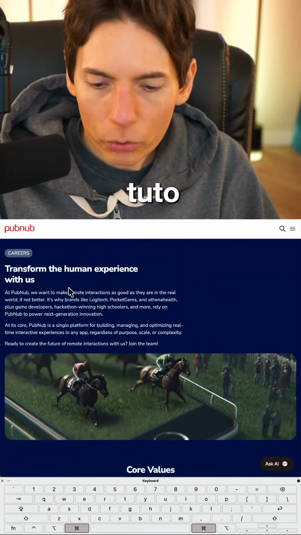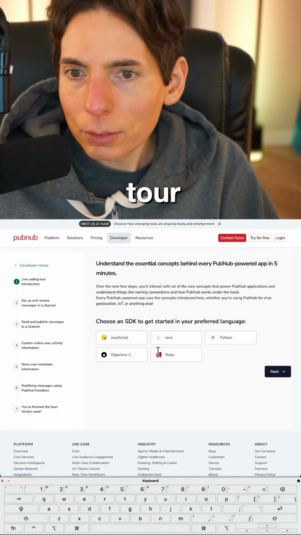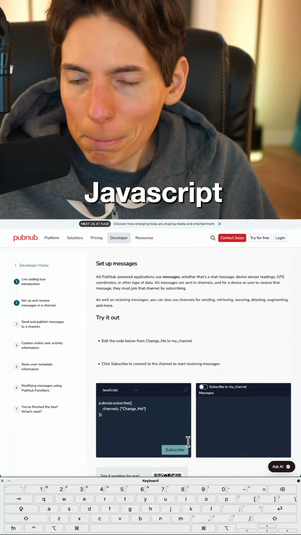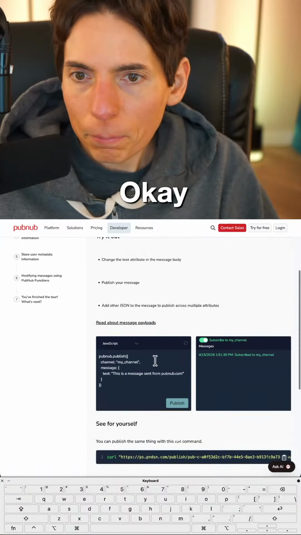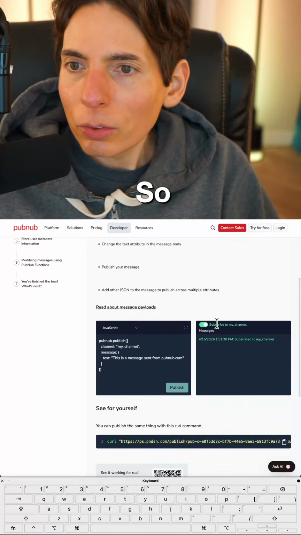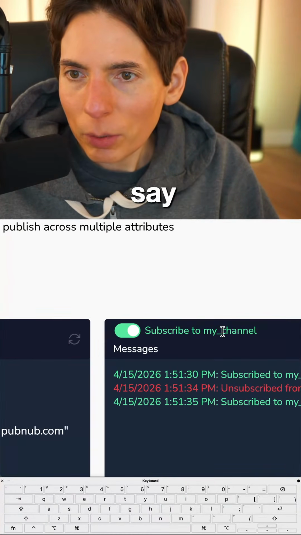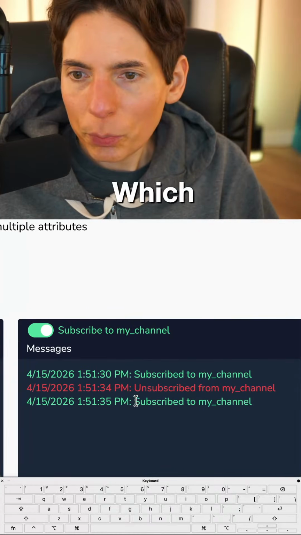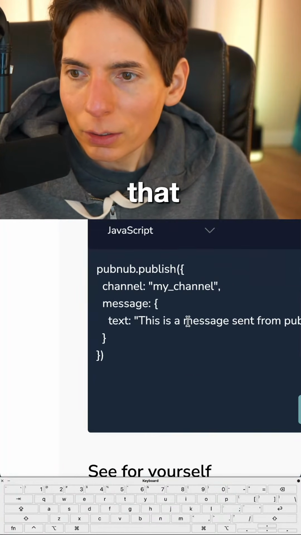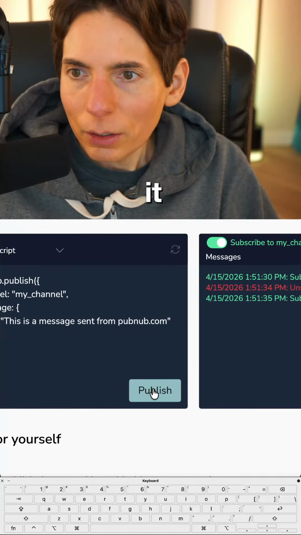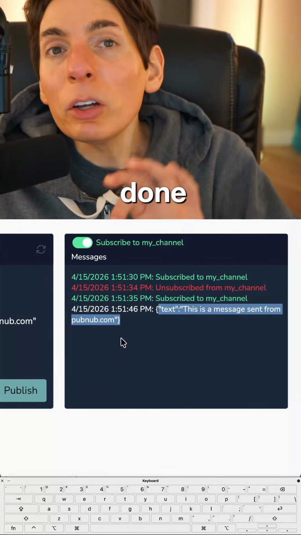So let's go through a tutorial real quick. See, developer tour, JavaScript. Go to the next phase here. Okay. So see how we can subscribe here? You open up a connection, you say pubnub.subscribe, which subscribes to a channel. And then you can send a message to that channel by publishing it. You publish it, and then you can see what the message is. It pops up over there. And that can be done anywhere in the world.